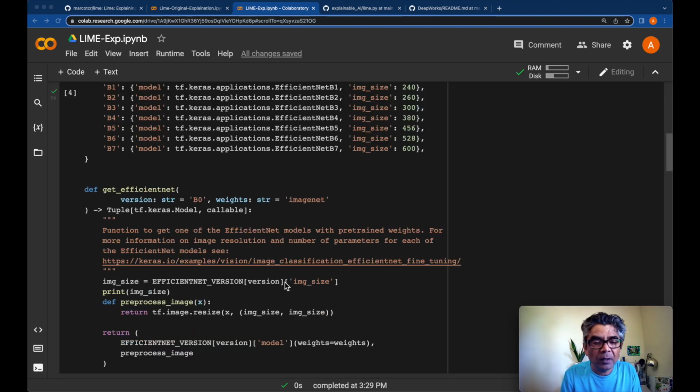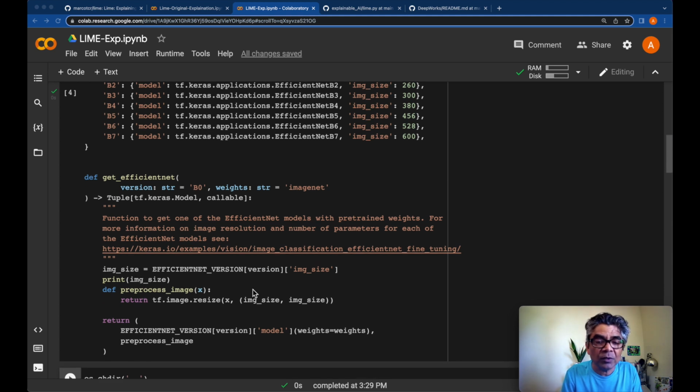So here, depending on whatever type of model we want, that image size will be set for that model, and based on that image size, the tf.image.resize function will be called to convert that image to whatever size we want. So this preprocess image method is also going to be available to set up your input image for whatever model type you have downloaded.